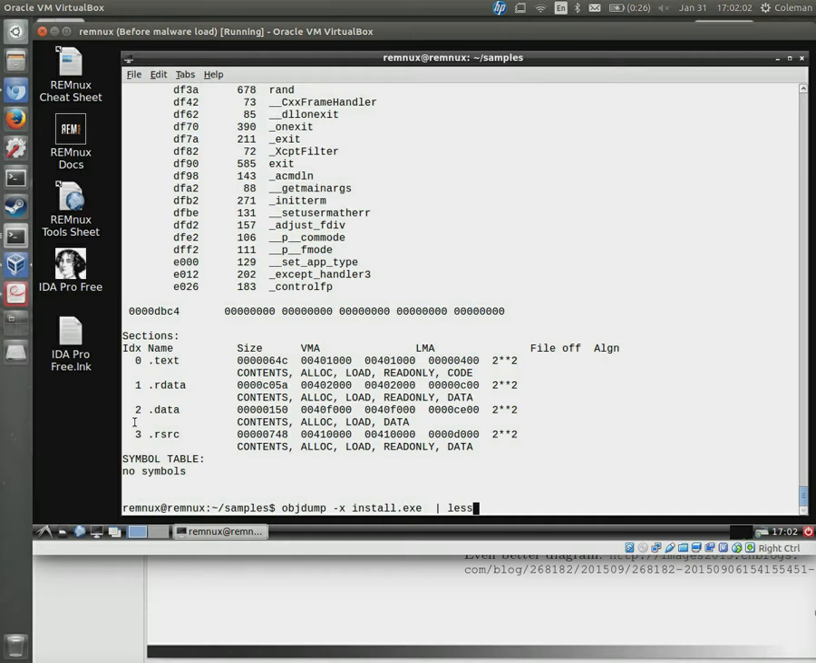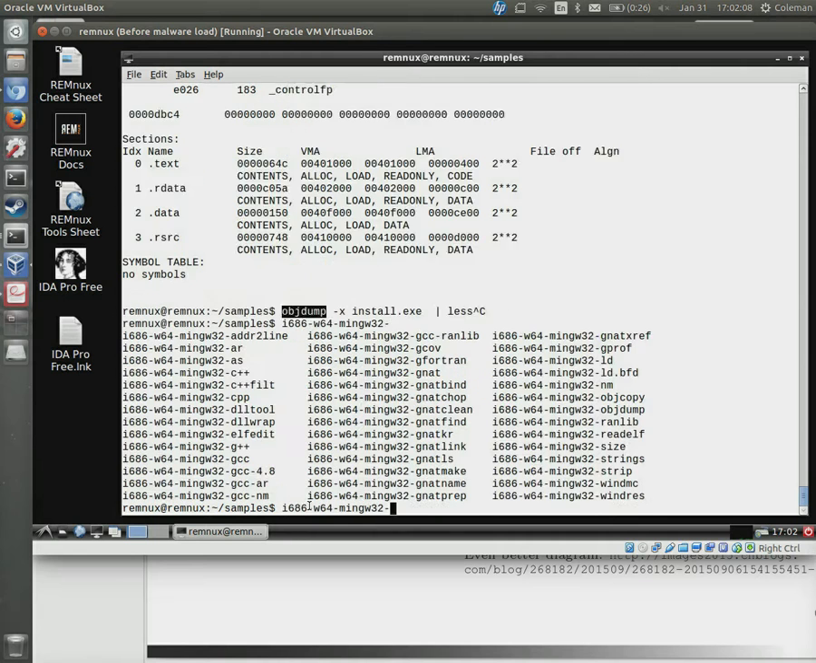There's a tool for Linux that's called objdump, and I think actually, yeah.